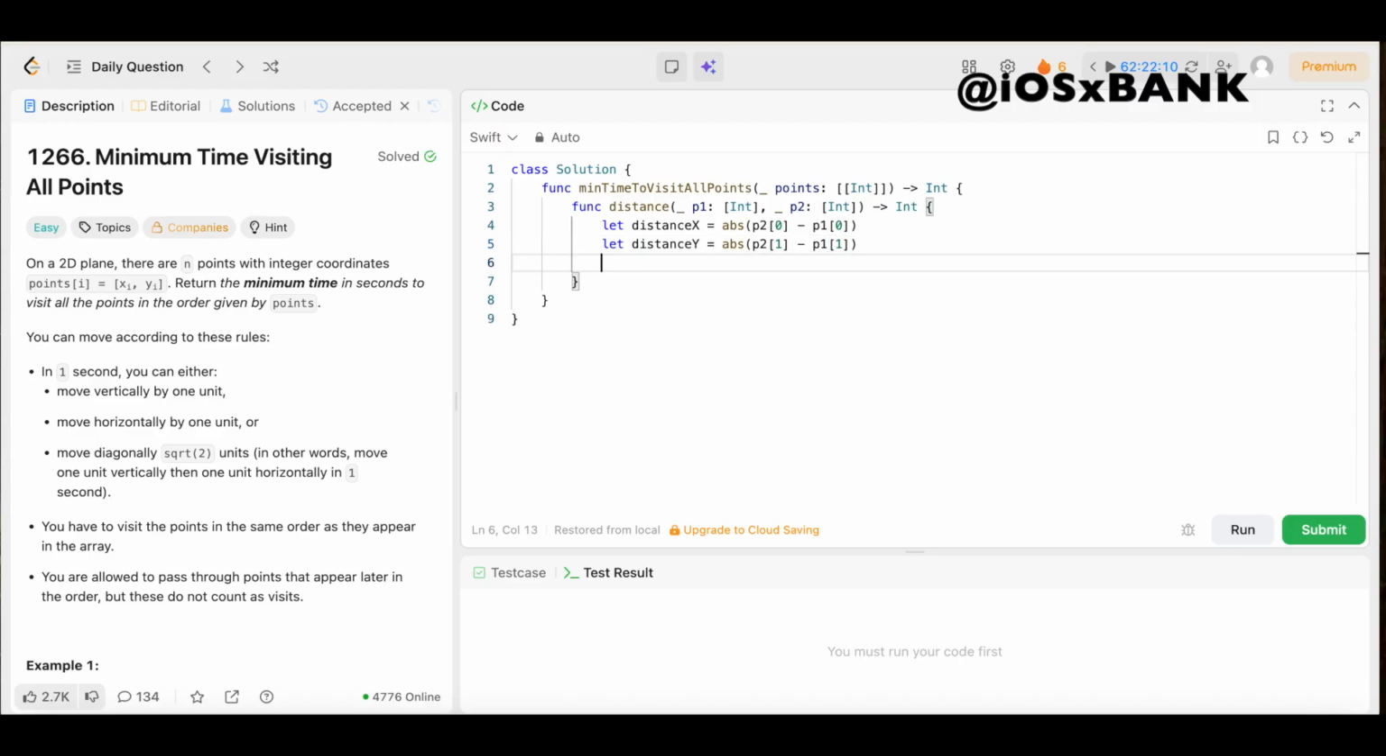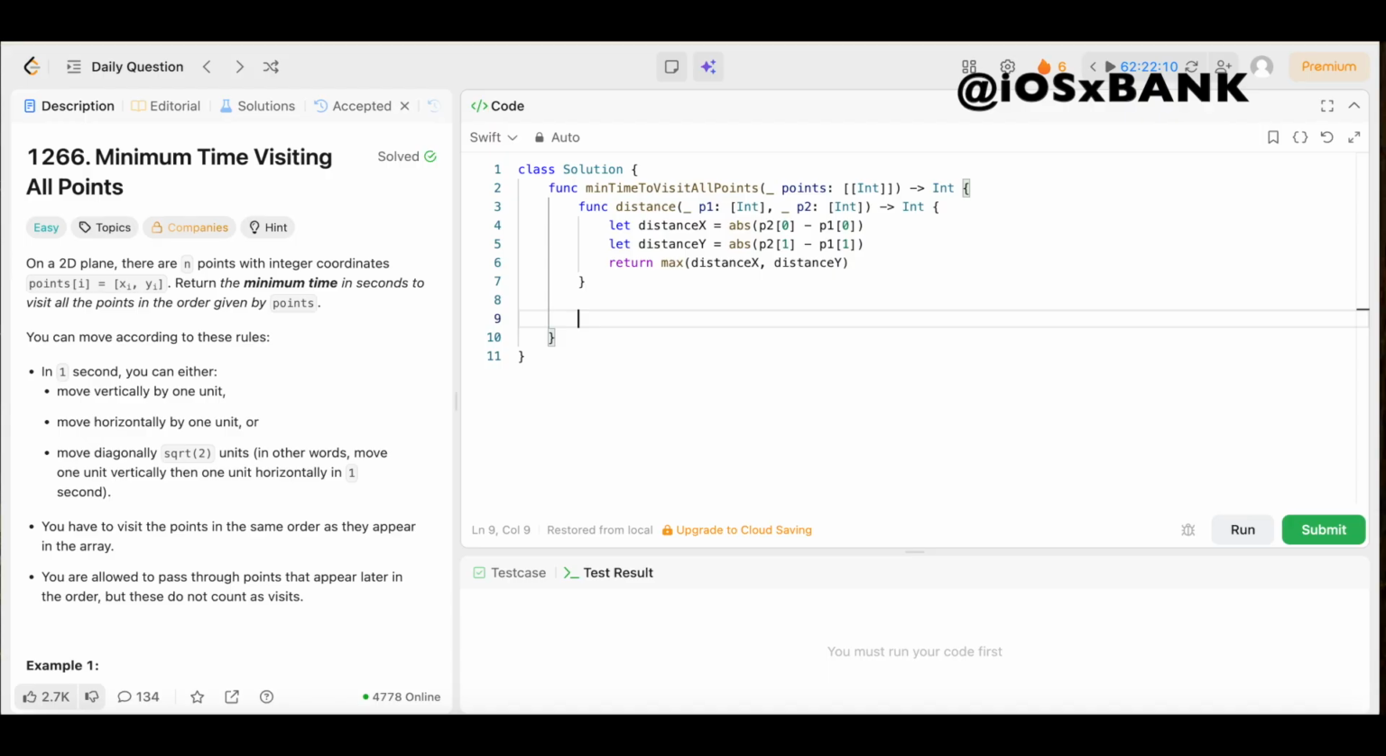Boom. Then we're going to come underneath that. We're going to return max, open up the parentheses, distanceX, comma, distanceY. Boom, just like that. Now we're going to come underneath this and we're going to start from the first point. So we're going to declare a variable called p1 and set that equal to points.first exclamation point. Boom. Then we're going to accumulate the total time to visit all points by creating a variable called total. We'll set that equal to 0 just to start.